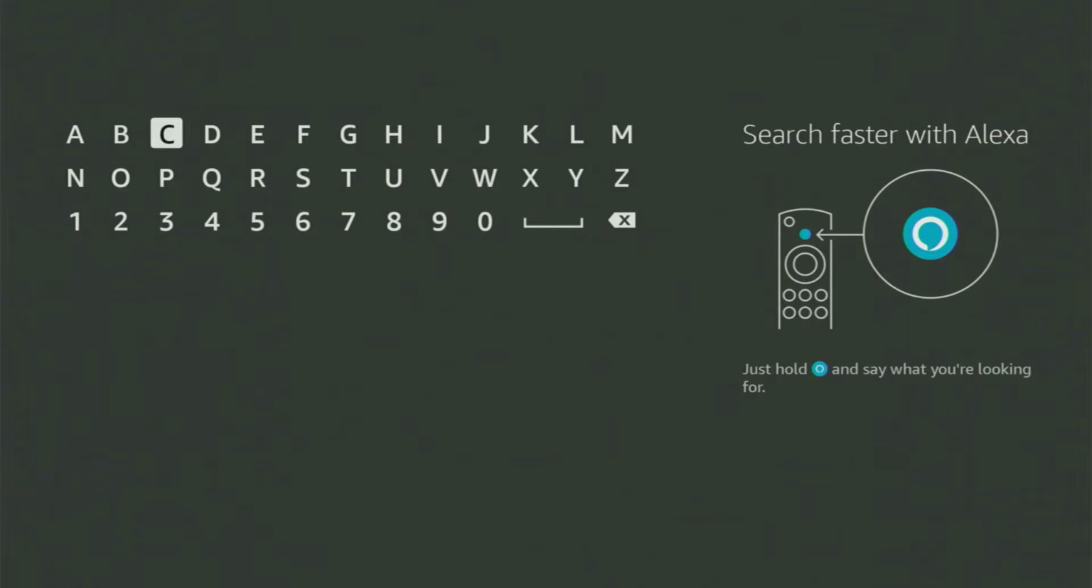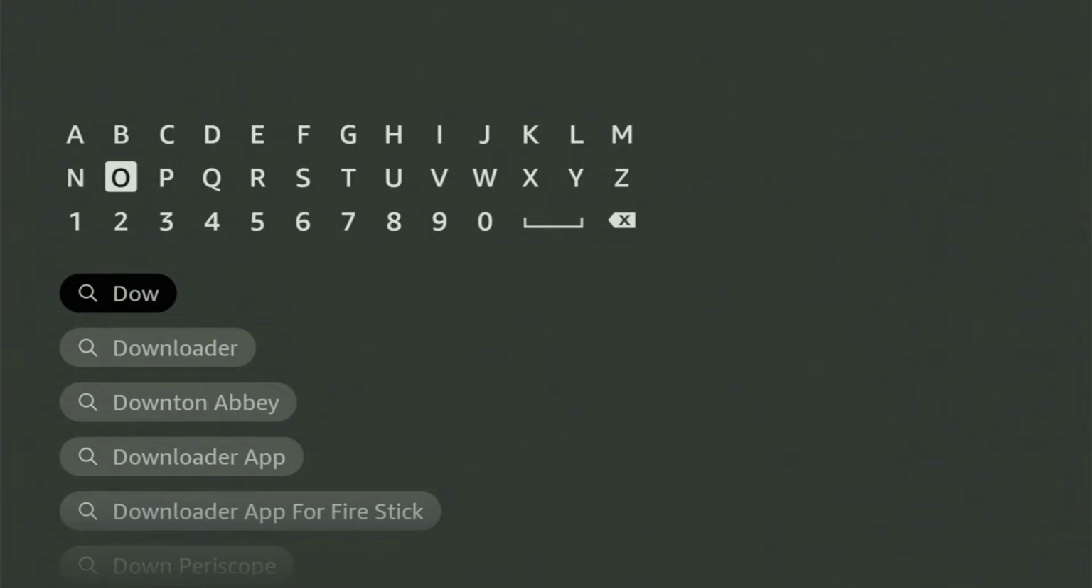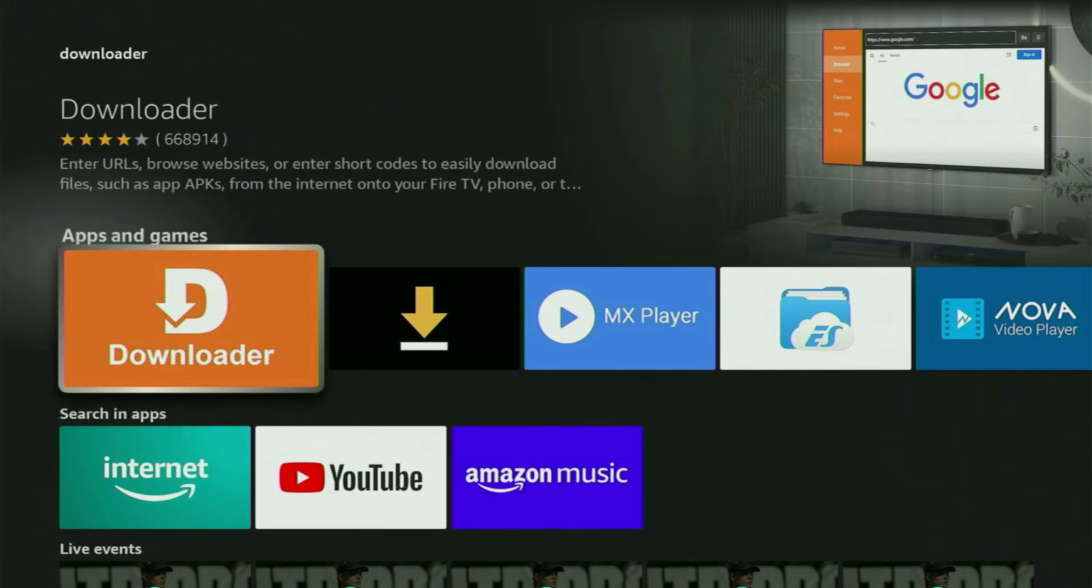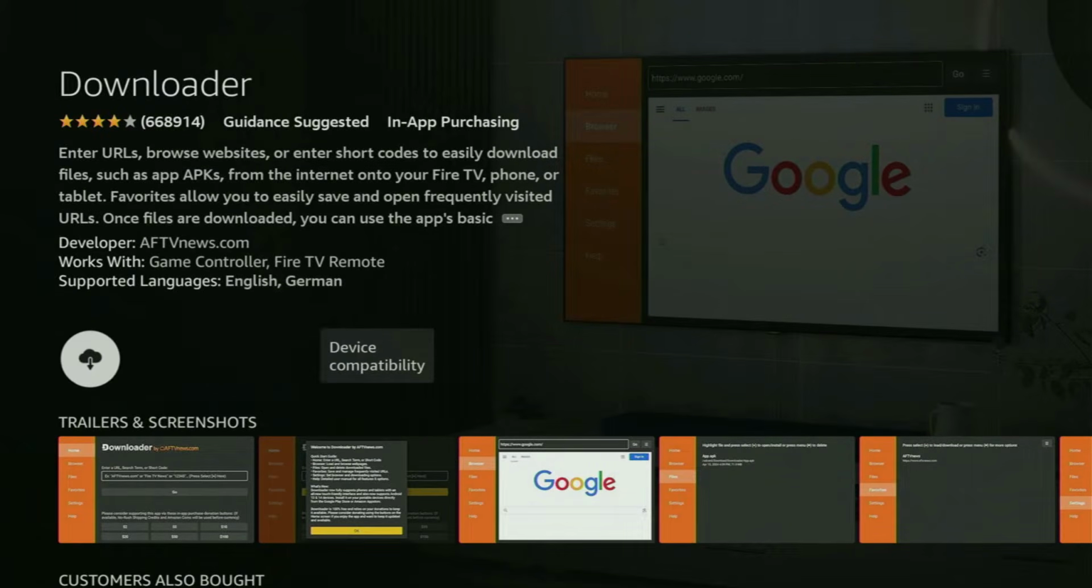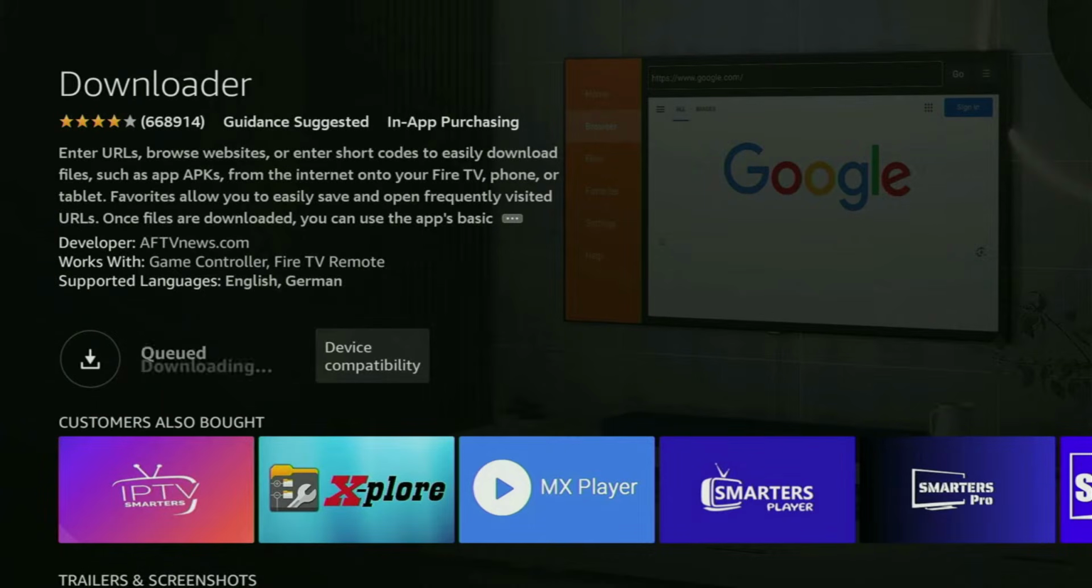Just go to search on your device and then start typing downloader in the search bar. And as you can see, downloader has already popped up for me at the bottom. We gotta click on downloader, and now here's this orange app which we need to get. So you click on it, wait a moment, and then press the download button. And now the download of the downloader has started.